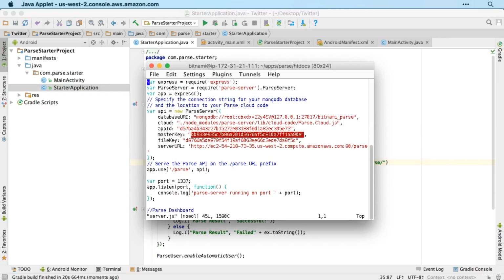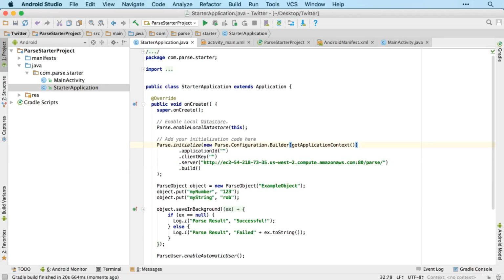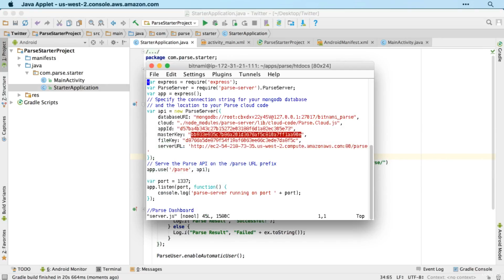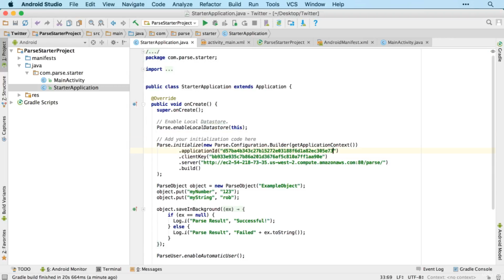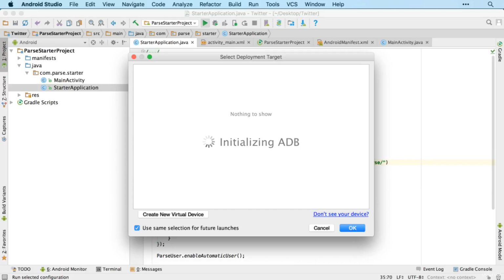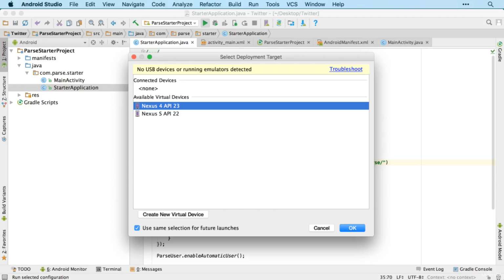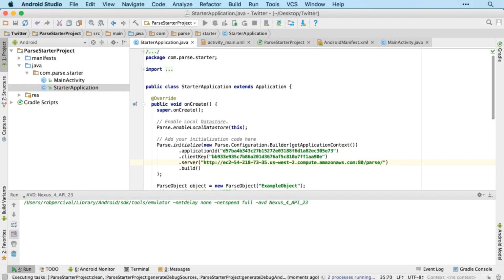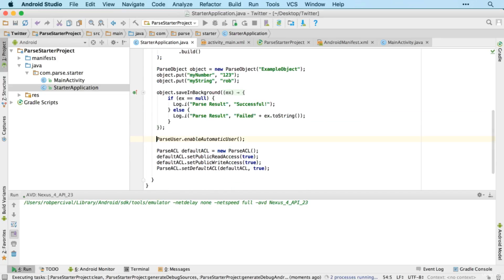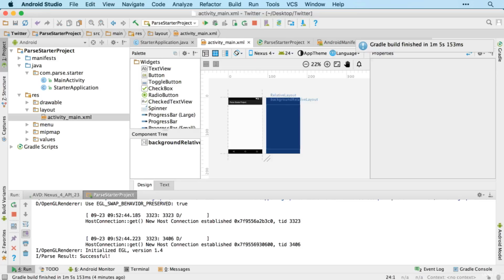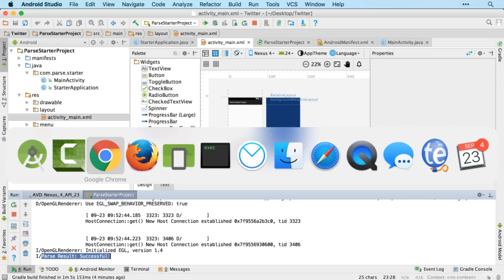Get the master key and paste it in for the client key, and then the app ID. And there we go. So we'll run the app in the background to make sure we're connected to Parse and everything's working okay. And a quick change I'm going to make is just disabling the automatic user there, because we're not going to be using that here. We're going to have a proper login system. And there we go. So Parse result was successful, so we're looking promising.